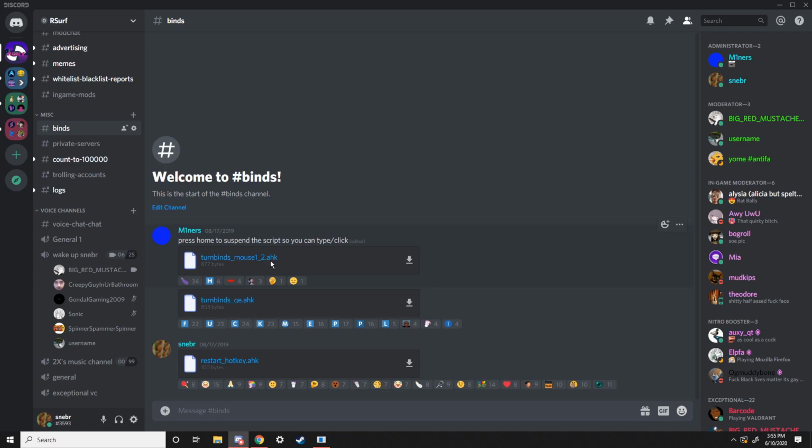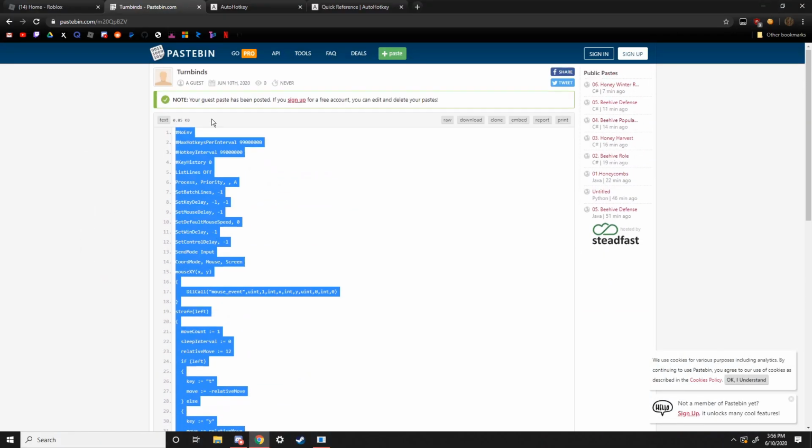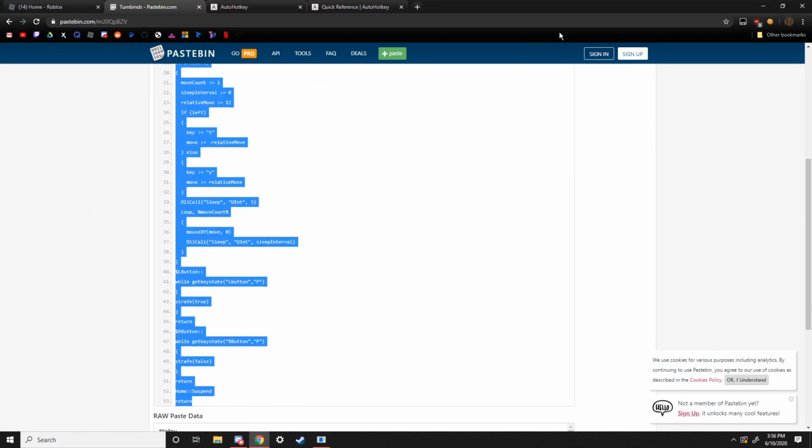Here's the turnbinds if you want to use mouse 1 and 2 and Q and E, and here's a restart bind so you can restart more quickly in the game. But if you're not in that, you can just copy this.